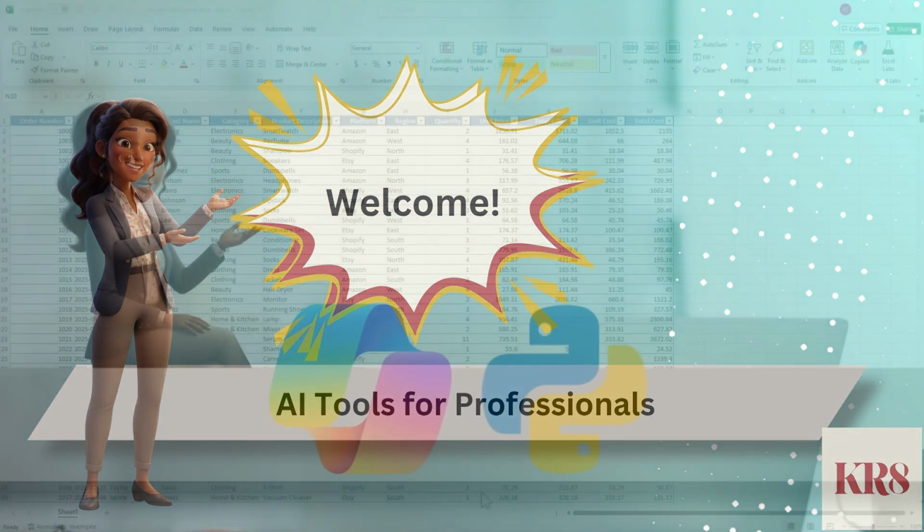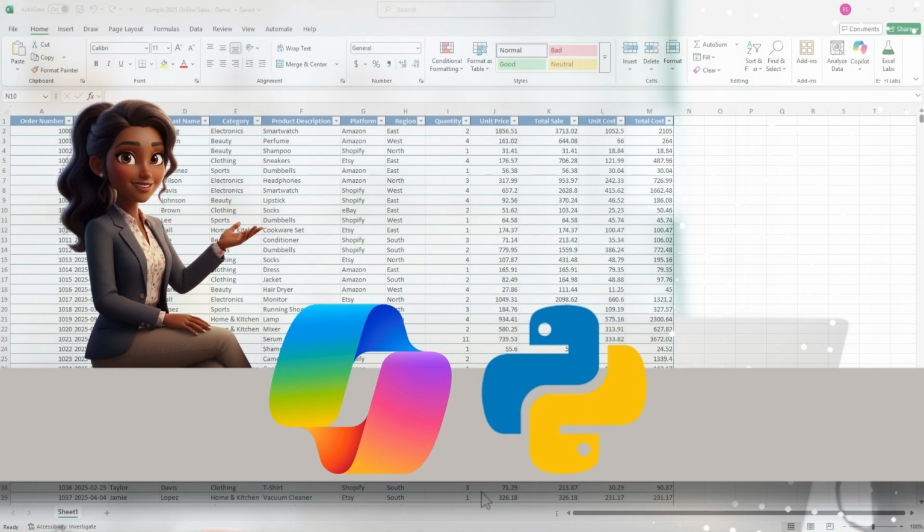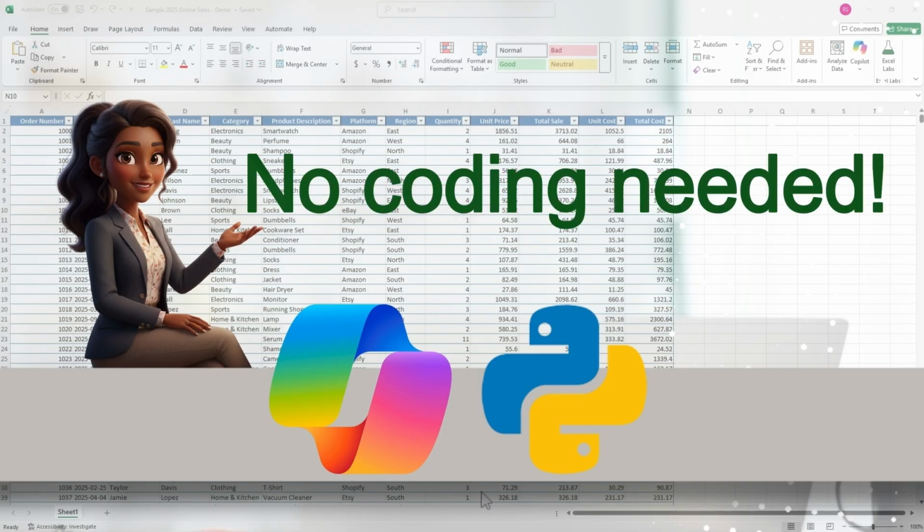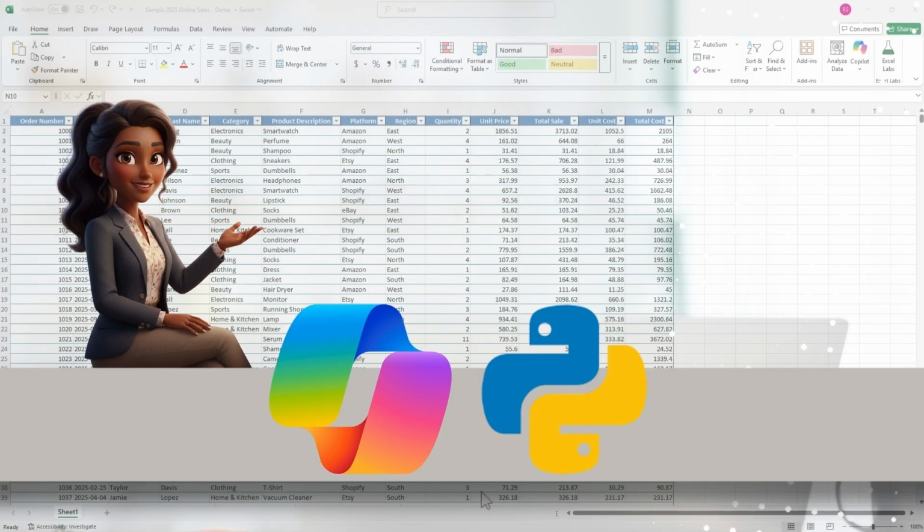Today, we'll test Copilot Advanced Analysis mode live to see what it gets right, what it struggles with, and if it can really save you time. This feature uses Python behind the scenes to analyze your data, but you don't need to write a single line of code. You just describe what you want in plain English, and Copilot builds the insights for you.